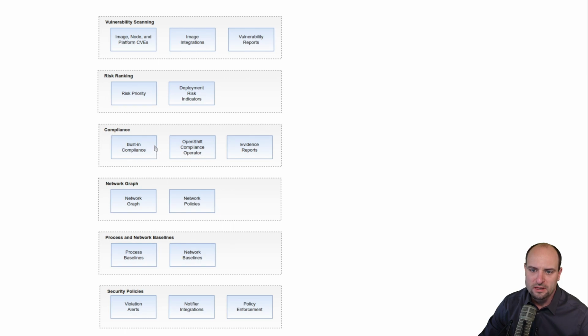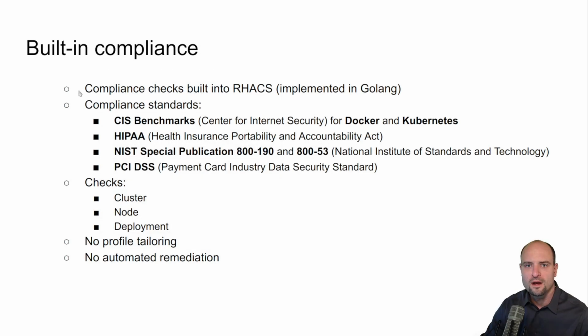There is the built-in compliance, and then there is the compliance operator. In this video, we are going to focus on the built-in compliance. We'll talk about the compliance operator in the follow-up video. The built-in compliance implementation is part of the Red Hat ACS codebase. The compliance checks are implemented in Golang.